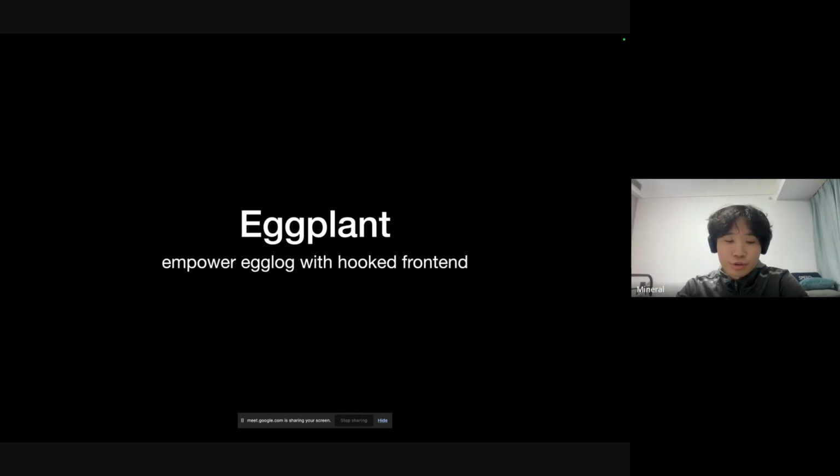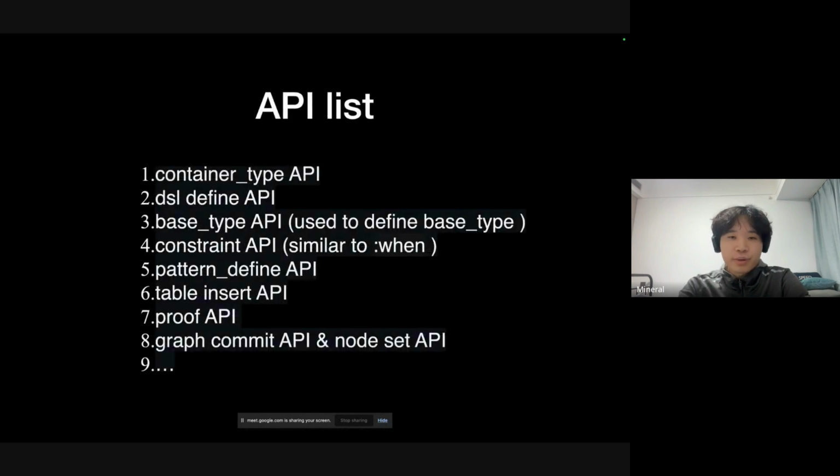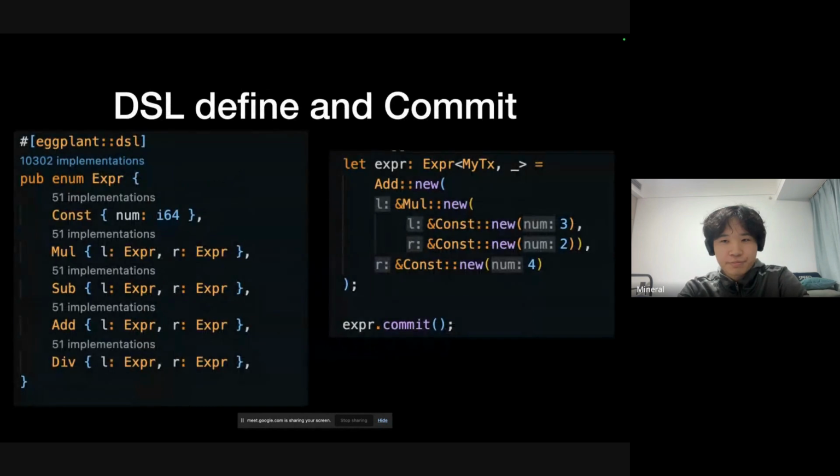And here I'm going to split the talk into three parts. First we will get a quick view of the Eggplant API and the viewer, and then the graph variants supported by this ergonomic API. The first part of the API, you see the list about the container type, DSL, define API, and so on. I don't want to talk about all of this because it is too long. I will just pick some important ones to talk about.